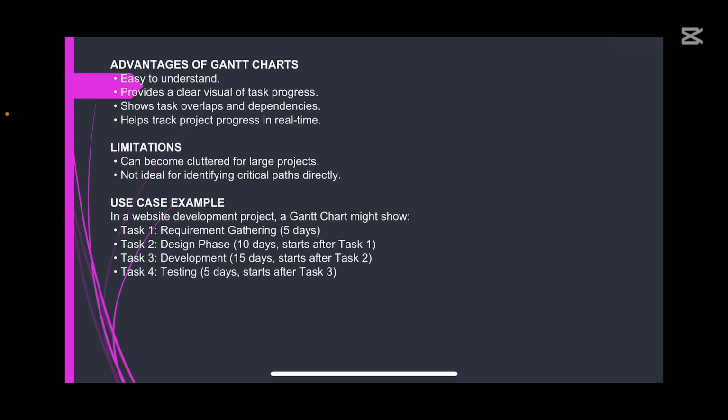Then lastly, it helps track project progress in real time. Because, like I said, we are using 1 to 30 to deplete the time frame. So you already know that, okay, I need to do it in 7 days. If you want to use months, you could do 1 to 12, your 12 months. You know that you have to finish something in the first month.